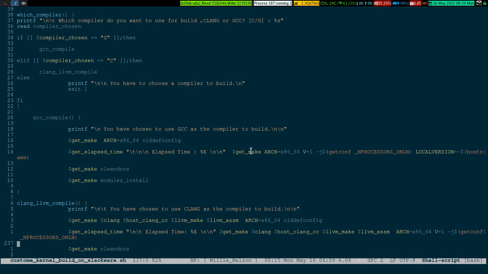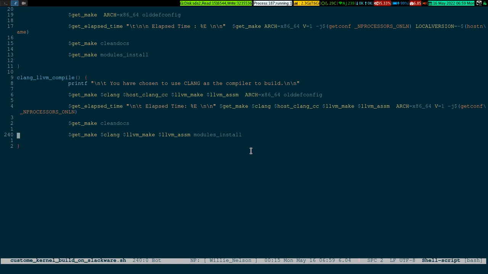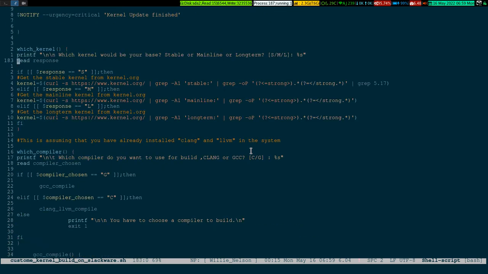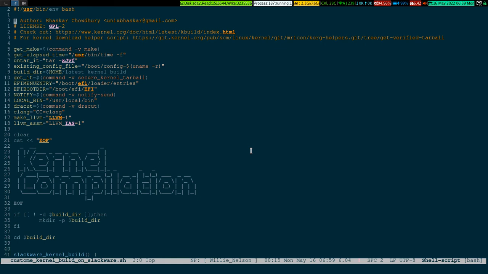So this is a Clang LLVM compile section. Okay, so these two functions get called up when you select one of the keywords G or C while building the kernel. This is the function which will, according to your choice, go to kernel.org, fetch the number for you, and build according to that, whatever the kernel you choose, whether it's stable, whether it's mainline, whether it's LTS version, long-term version, whatever way you think. Okay, so this is pretty much it.